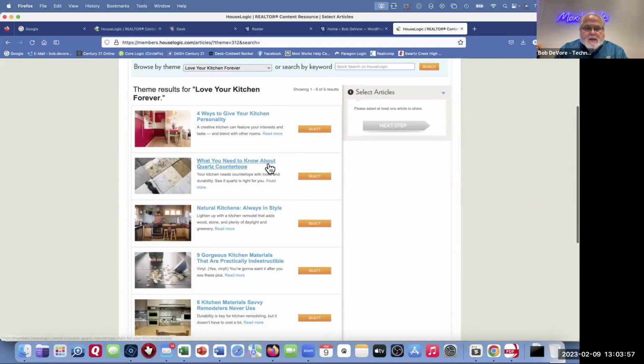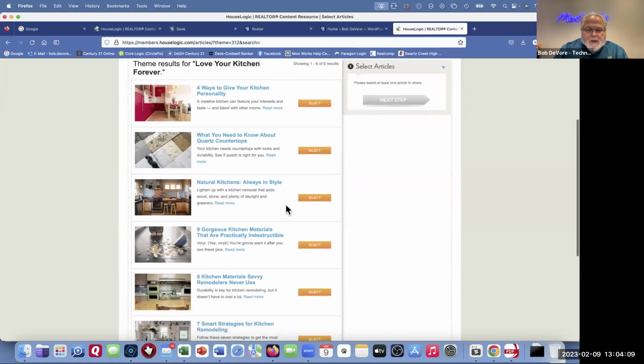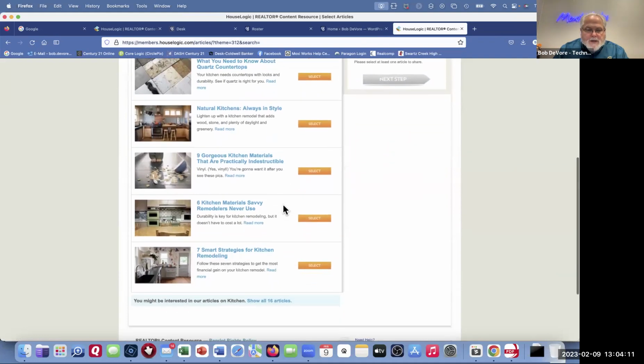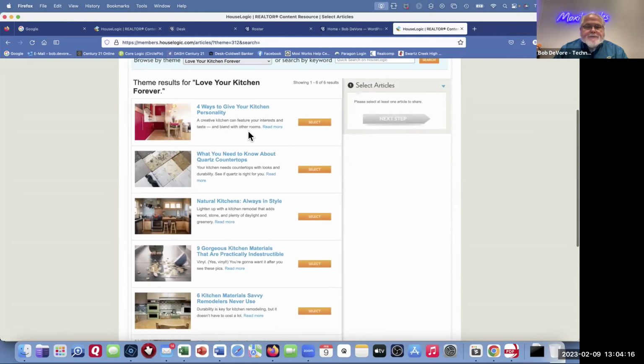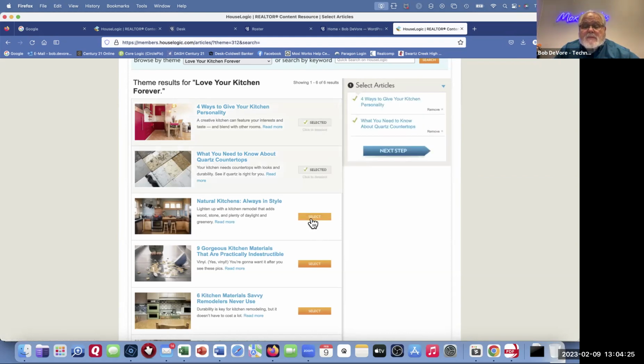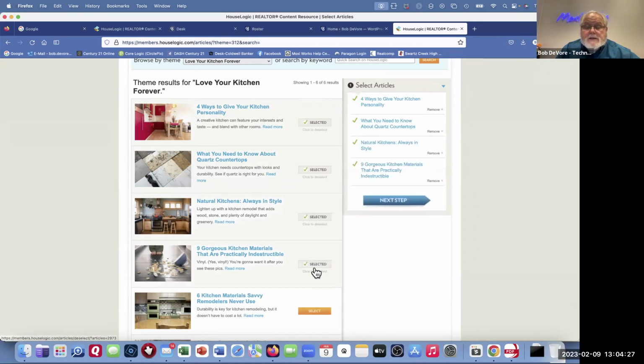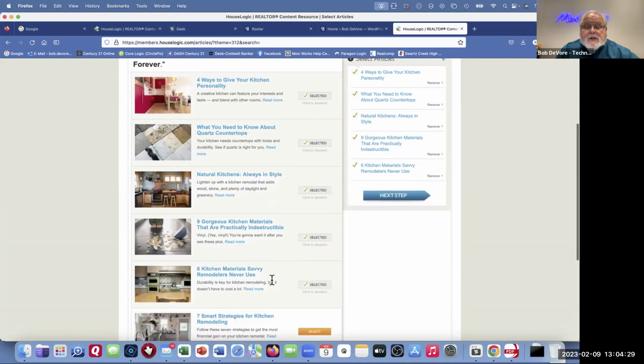And it gives me several articles: 4 ways to give your kitchen personality, what you need to know about quartz countertops, natural kitchens always in style, and so on. There are 6 results. And this is what I want to show you. I'm going to select each one. This is how easy it is.